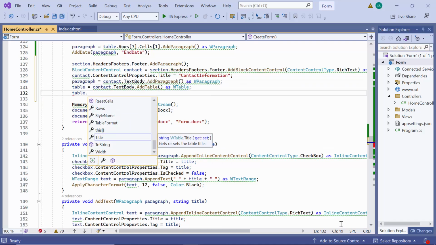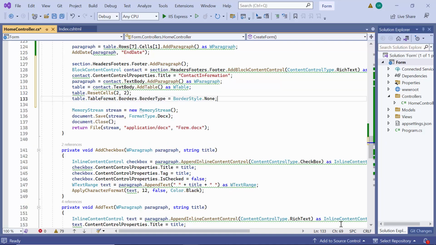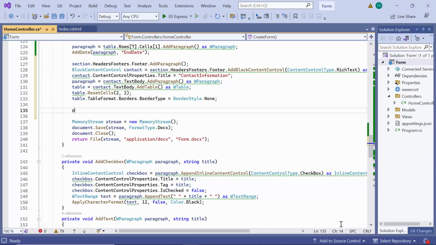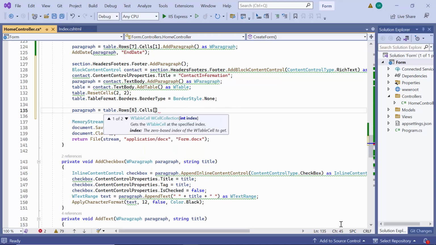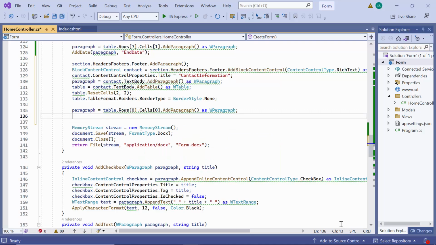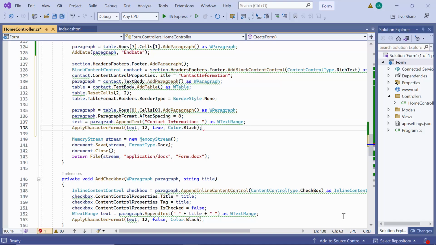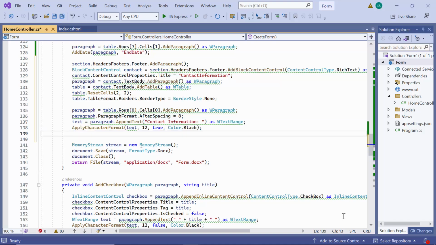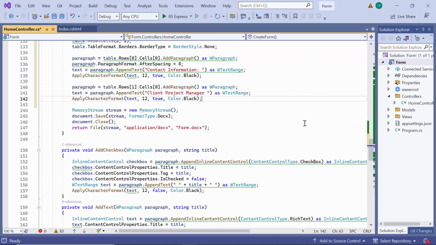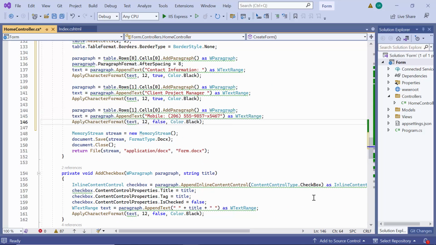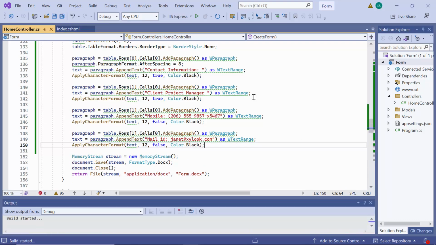I specify the number of rows and cells as 2 and the border style as none. Next, I add a paragraph to the first cell and specify its spacing value. I append the text as contact information and apply the character format for the text. I add 3 more paragraphs to the table's second row, which includes the contact information. I save and run the application.